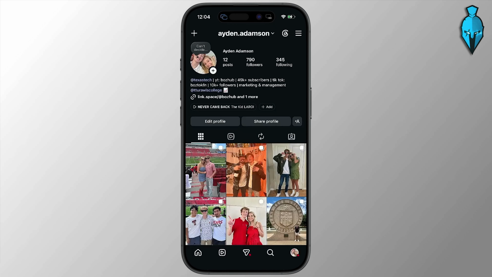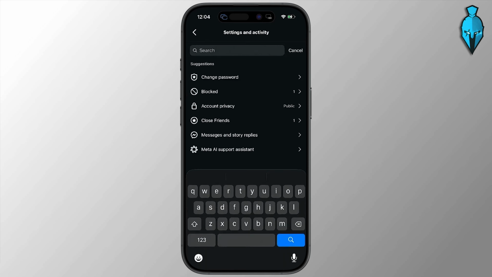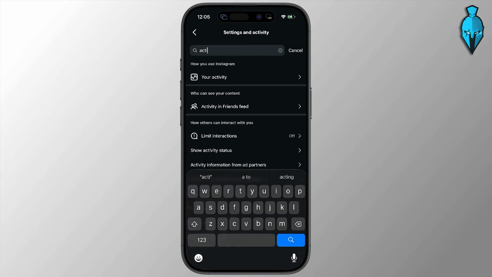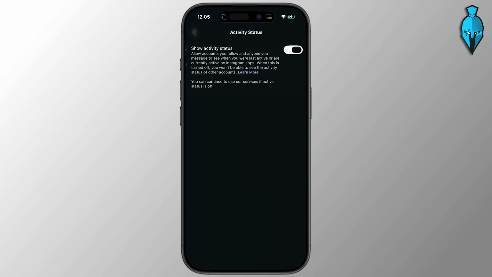But first things first, open up Instagram and tap on your profile icon in the bottom right corner. From here, select the three lines up in the top right corner to open up this menu, and at the very top I'd recommend just searching for activity status. So type in activity status, and it'll show this little option that says show activity status. Go ahead and select that, and you essentially need to just toggle this off.